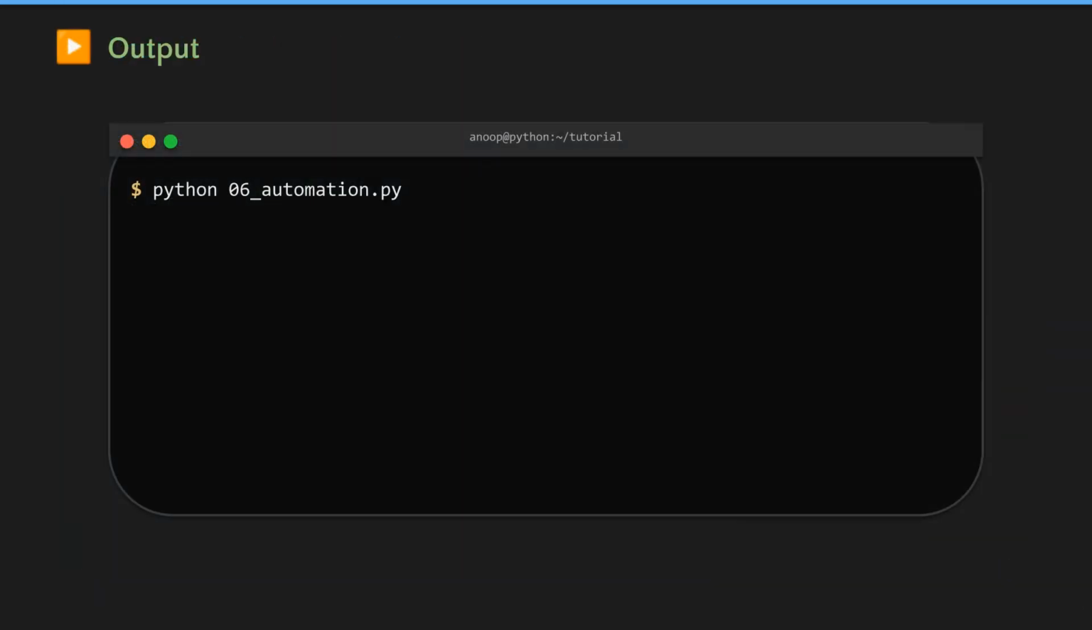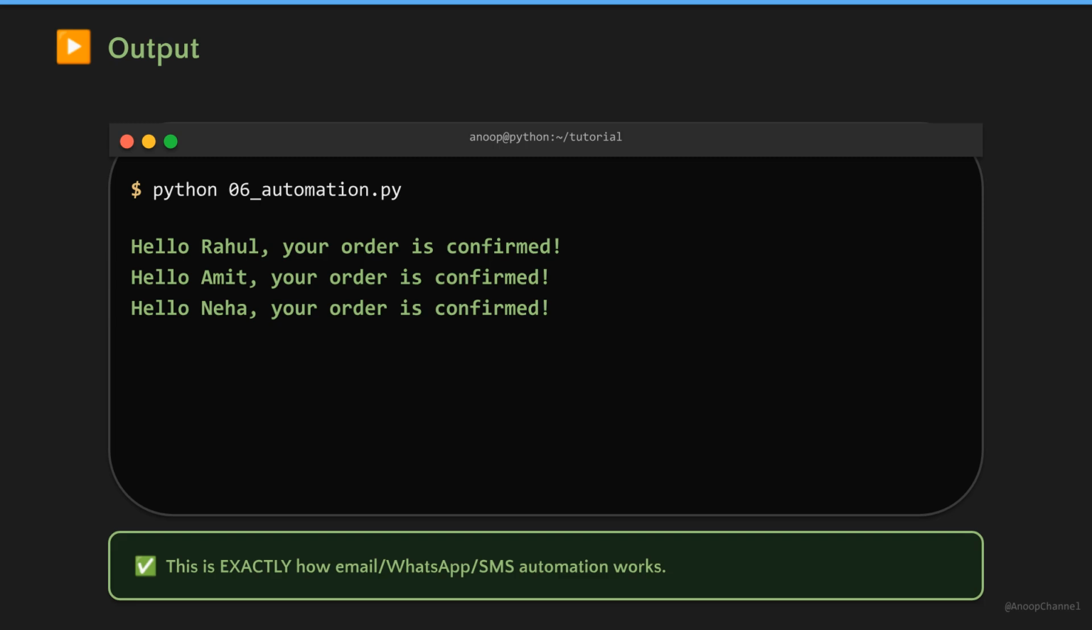The output confirms the automated process, sending a personalized message to Rahul, Amit, and Neha. This simple structure is exactly how real-life bulk automation, like email or SMS campaigns, is built using functions.